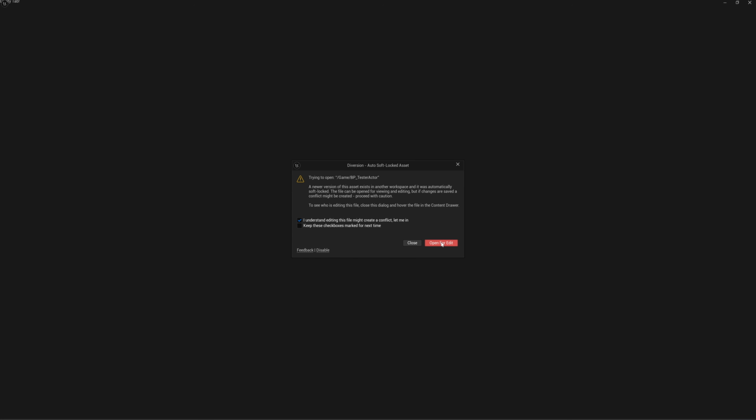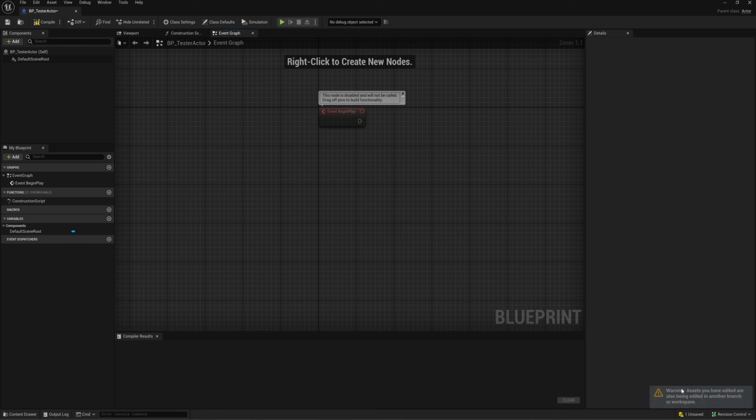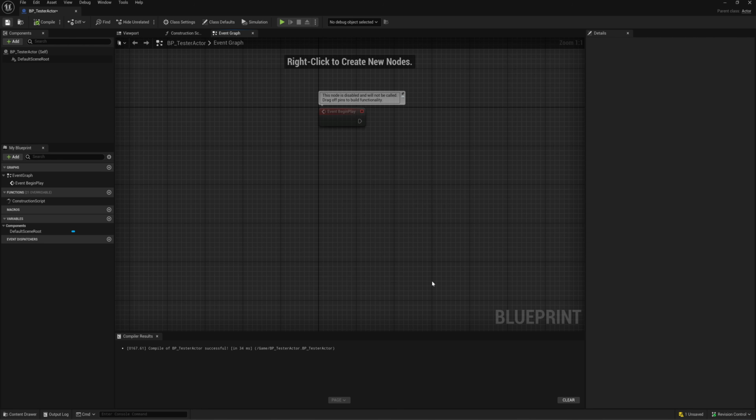Now what I'm going to do is something you shouldn't, and that is create a conflict, because I'm doing this to then show you how to fix it and how to resolve the issues if you do make a conflict. So what I'm going to do is just delete these two nodes. Warning, assets you've edited are also being edited in another branch. Thank you for letting me know again, but I'm going to ignore you, hit compile, save, and you get another warning, which again is perfect, so you really have no excuse for making these changes by accident. So I'm going to tick it, and then override softlock. Again, you've got no excuse at this point, you've been given multiple warnings, but I'm doing it anyway.